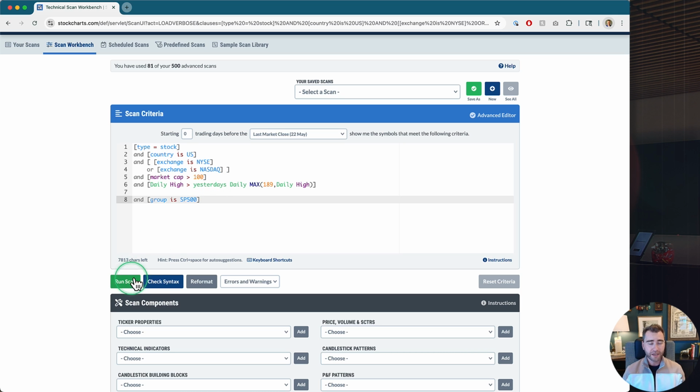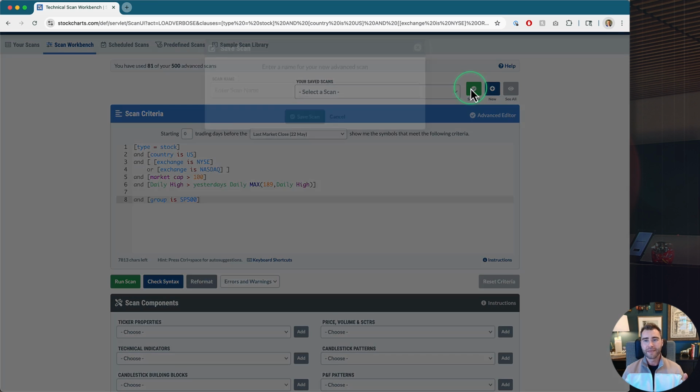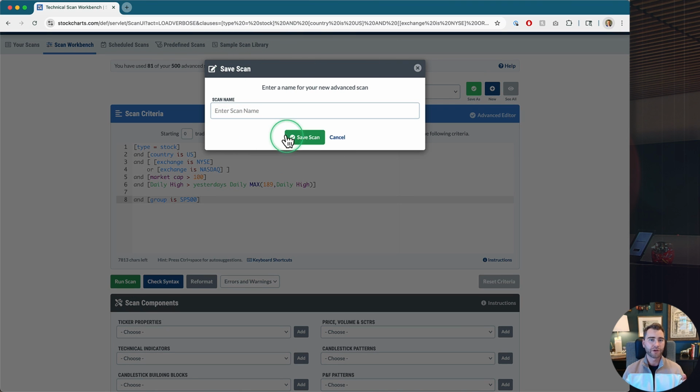Now, you could run this and see the results you get back, or you could save this to your account. So again, you hit that edit button from the sample scan library, come over here, make any changes that you want, and then hit save as, and this will allow you to actually type in a name and save that custom scan that you've started to build.